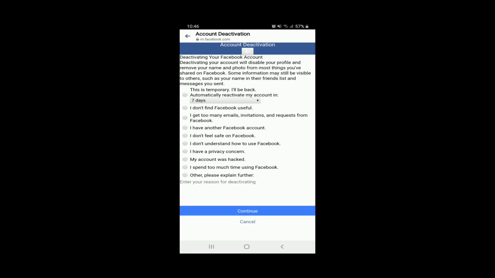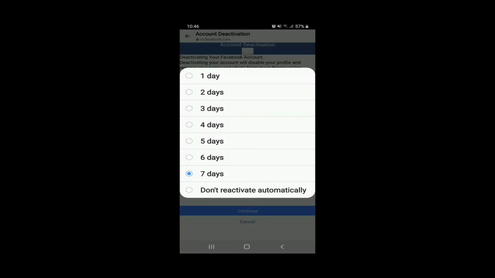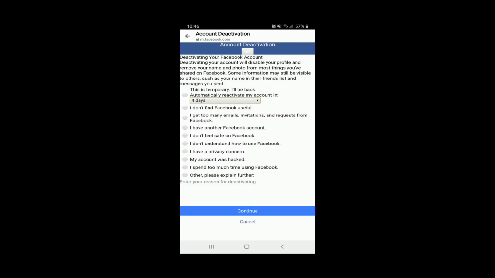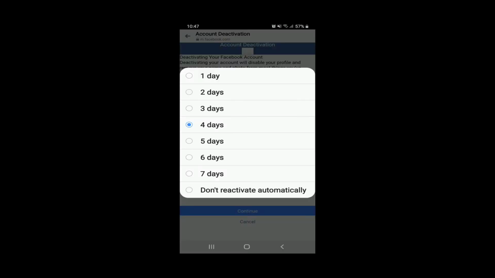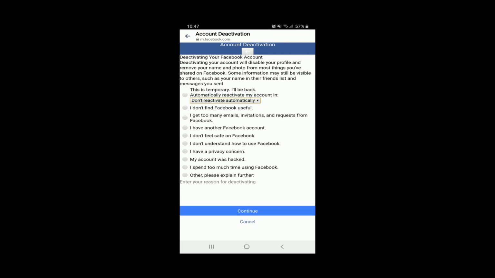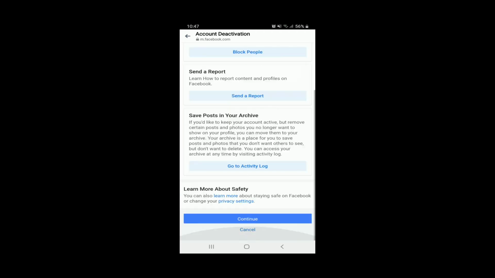deactivate your account. If you wish to automatically reactivate your account, go ahead and tap on this drop-down menu and select the day from the options to automatically reactivate your account in certain days. You can also set it to Don't Reactivate Automatically if you want to reactivate your account manually. Now, go ahead and select any reason from the options below, or you can go ahead and type in your own reason in the text field. Once you're done, tap on Continue, scroll all the way down, and tap on Continue one more time.